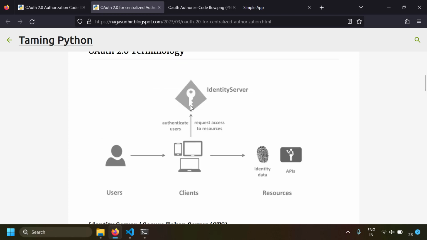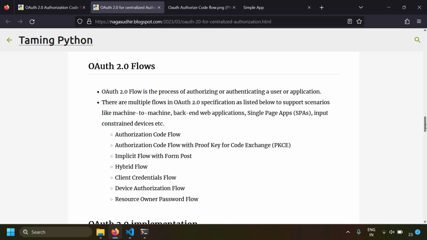Just to refresh the terminology, the person who is logging in is called the user, and the client is the web application that asks for security tokens from the identity server. The identity server, or the OAuth server, is the server which implements the OAuth 2.0 security flows. There are multiple OAuth 2.0 flows, and today we are going to talk about the authorization code flow. This is one of the most used OAuth 2.0 flows.